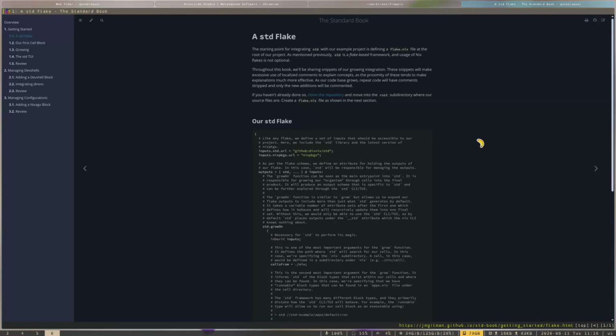A STUD flake. The starting point of integrating STUD with our example projects is defining a flake.nix file at the root of our project. As mentioned previously, STUD is a flake-based framework, and usage of Nix flakes is not optional. Throughout this book, we'll be sharing snippets of our growing integration. These snippets will make excessive use of localized comments to explain concepts, as the proximity of these tend to make explanations much more effective. As our code base grows, repeat code will have comments stripped, and only the new additions will be commented.